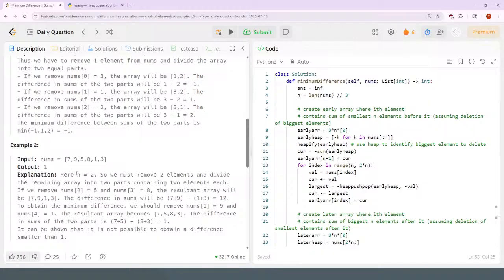On the second example, there are 6 elements, so each third would be 2 elements. So the best possible deletion would be the 9 and 1, which leaves 7, 5, 8, 3. 7, 5 is the first half, and 7 plus 5 adds up to 12. 8, 3 is the second half, which is going to be 11. And then 12 minus 11 is going to be 1. And that's the smallest possible.